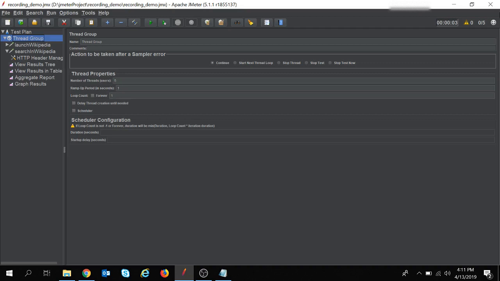So let's get started. In today's session, we'll learn how we can do the execution from the command line for the JMeter tests. First of all, why is execution from the command line required? Because if we have this JMeter GUI, why would we be doing the execution from the command line?